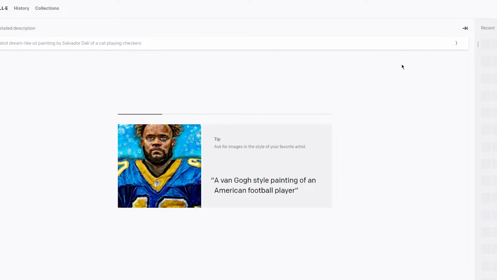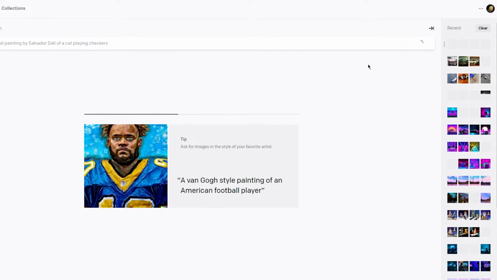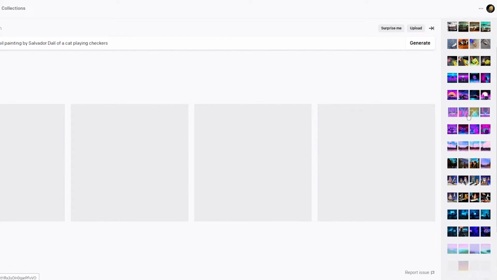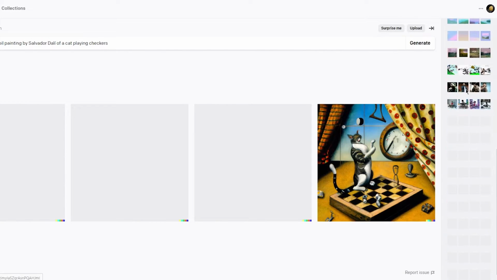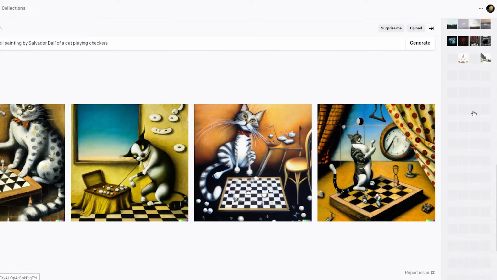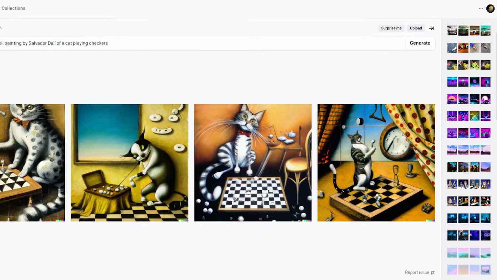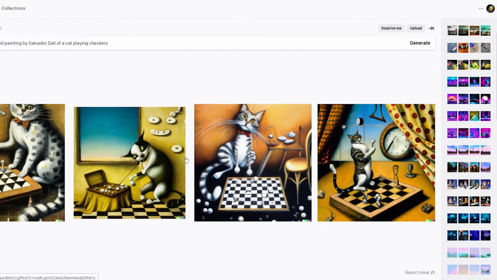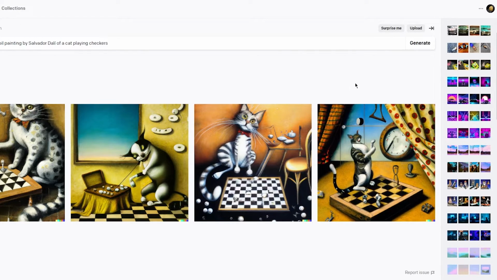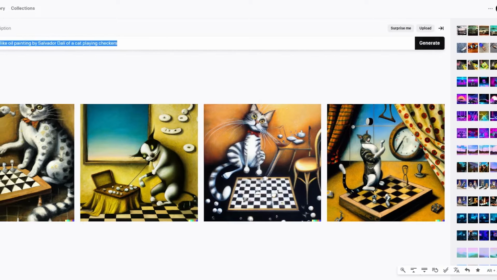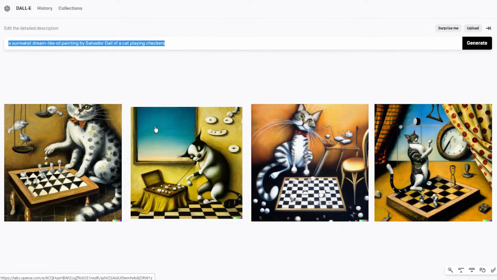Obviously it takes a few seconds to load in, but that's all it takes, only a few seconds. And over here, as you can see, these are all my previous designs that I made. They keep getting saved into your Gmail account. But look at this. How cool is that? A cat playing checkers. Obviously some of it could be better, but it looks really nice, doesn't it?